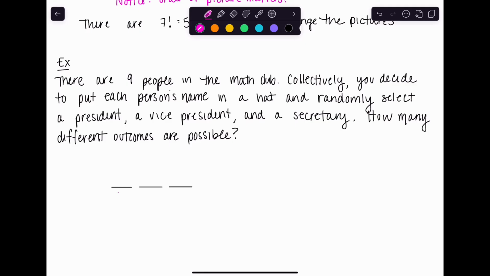Starting with our president, if I pull in that bag, there are 9 people in there to start with. So I have 9 possible ways to pick that president. Once that person's picked, though, they no longer can have another position. So when I move on to the vice president, there are only 8 names remaining in the hat. And then when I move on to the secretary, 2 people have already been put in positions. So there are 7 people remaining for the secretary. Okay. So using that counting principle, we just go ahead and multiply these together. And 9 times 8 times 7 gives us 504 possible outcomes.